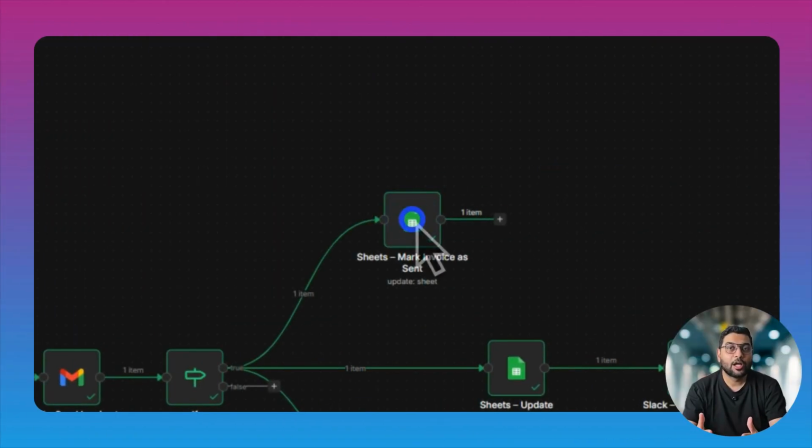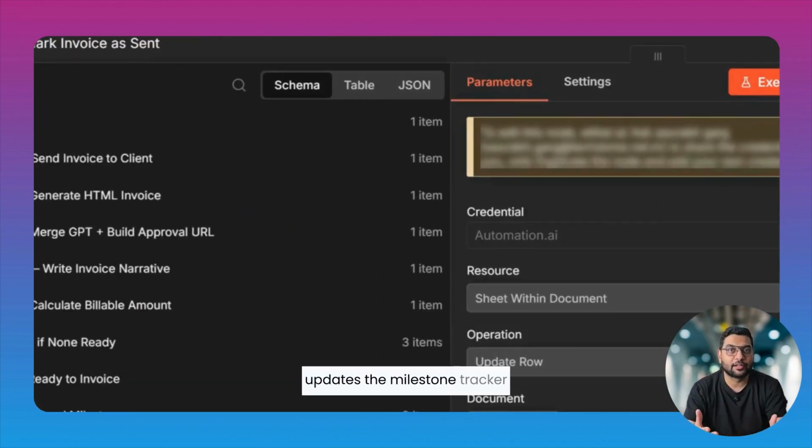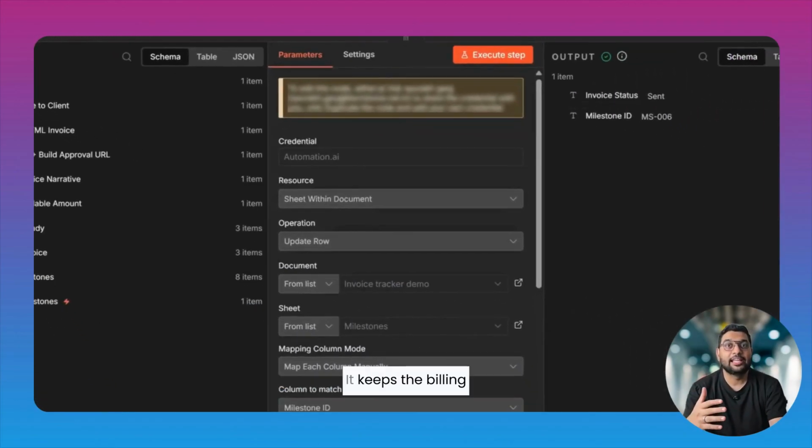Step 11. Sheets. Mark invoice as sent. This Google Sheets node updates the milestone tracker and marks the invoice as sent. It keeps the billing status updated directly in the sheet.